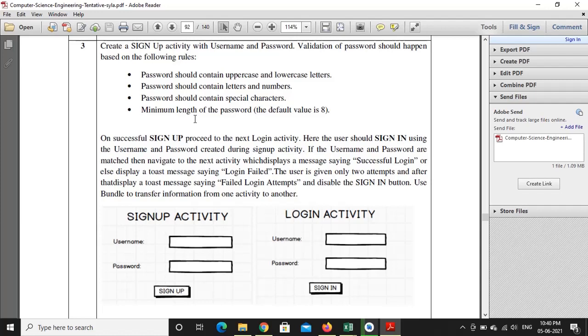In this video I'll be explaining the third experiment of the mobile application development course. The experiment is to create a sign up activity with username and password. Validation of the password should happen based on the following rules. They have given some rules for validating the password.